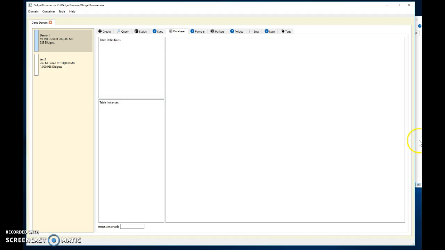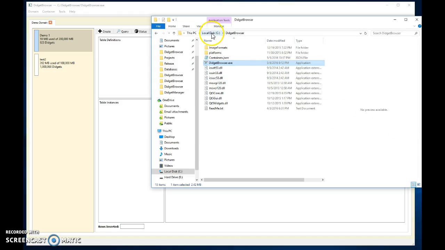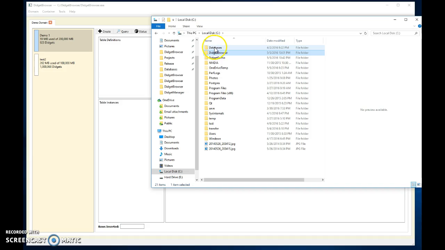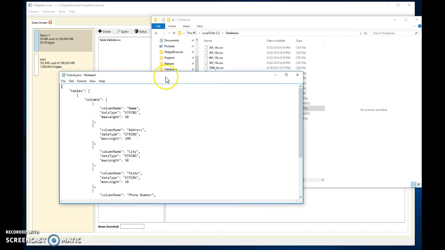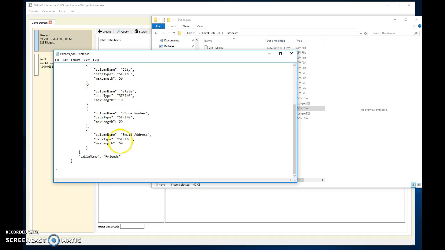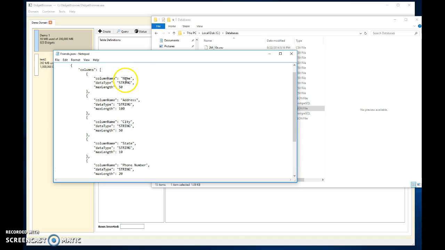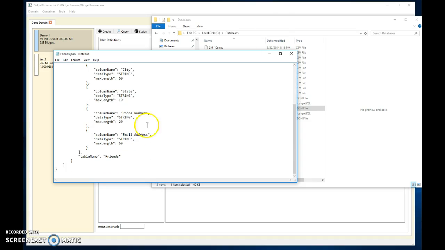So on this database tab, here we have a few windows for some table definitions and some table instances. We haven't created anything yet, so let's go over one of the folders we give you, this databases tab, in which we define some database tables as well as have a bunch of CSV files full of just random data that we've created. For example, this friends.json is a simple table that we call friends, that lists each column name, what type of data it is, and the max length it has.